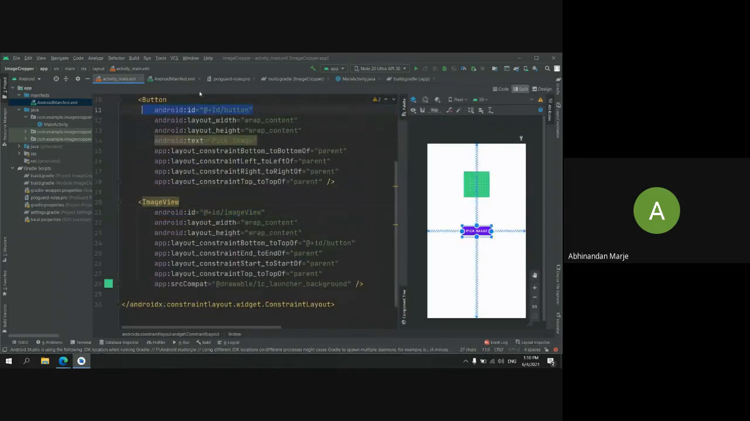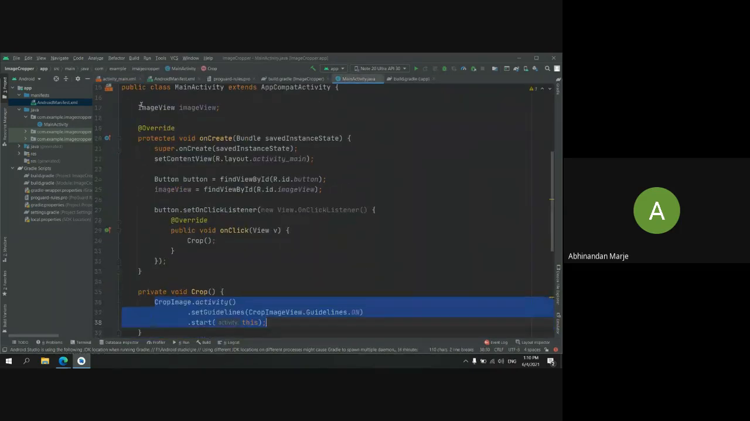Both should have an ID. Go in your main activity, just declare your image view and button. Then set an on click listener on your button.